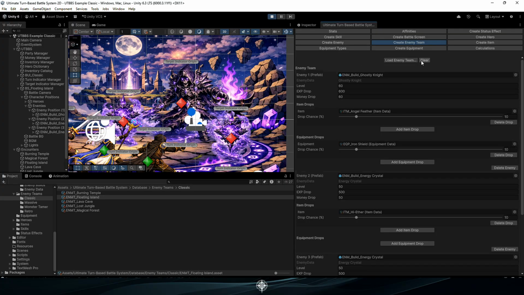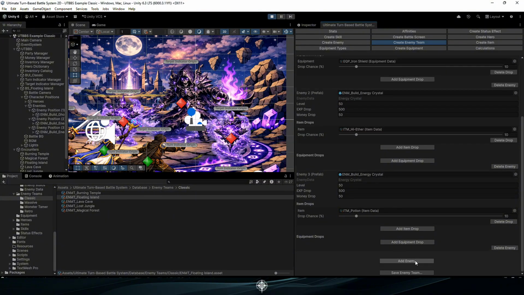The Clear button removes all current entries from the editor and resets the tab back to a new enemy team state. This is useful when you want to start creating a new enemy team from scratch. Next we have the Enemy Team section. This is where all enemies in the current team are displayed. Each enemy entry is shown inside its own box. This makes it easier to see which settings belong to which enemy. To add a new enemy to the team, click the Add Enemy button. This creates a new empty enemy entry.